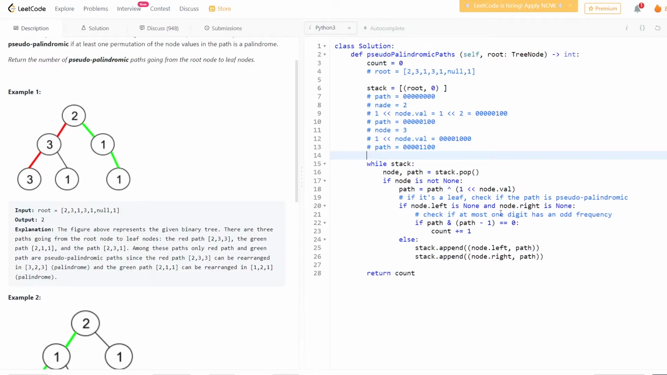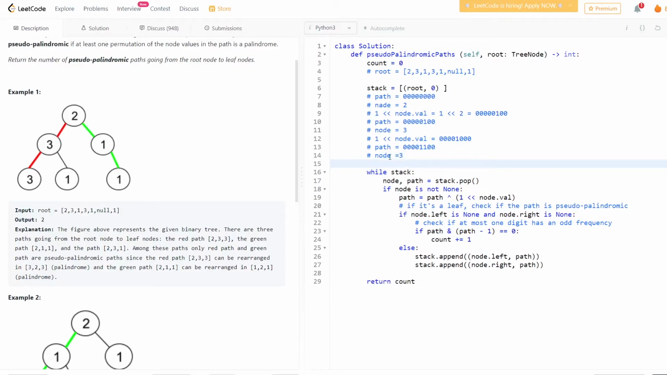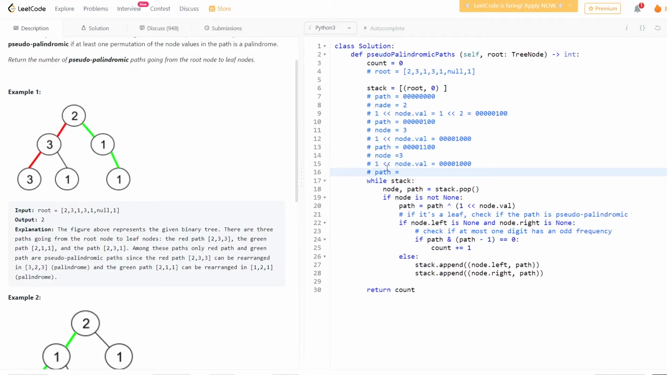Now it checks again if there is a left or right child, and we have another 3 on our left side. So our new node is 3, and our 1 left shift node value will be this value again. Now we again perform XOR between this value and our previous path value. If we perform XOR, it removes the 1, because 1 XOR 1 is 0. So our new path will be 100.